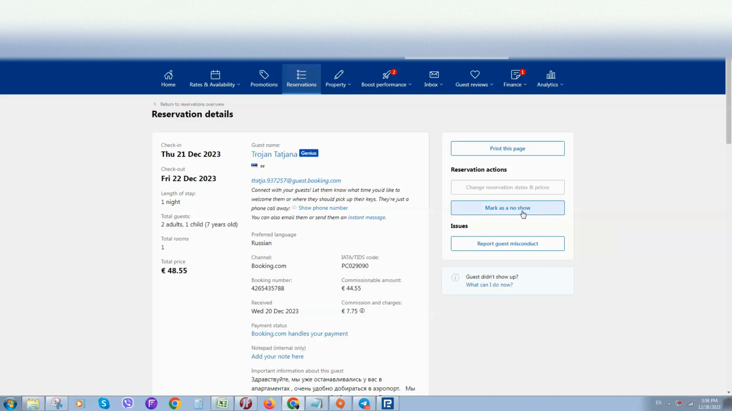Why should we do this? First of all, Booking charges commission for every reservation that you receive, and if you click on guest not show, you will not be charged commission from Booking. Yeah, so you do not need to pay Booking for this reservation. So it's very important to mark it as no show.